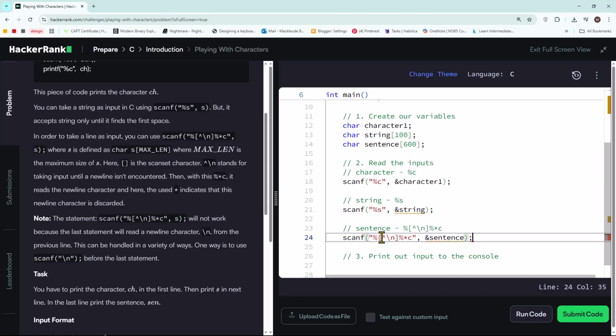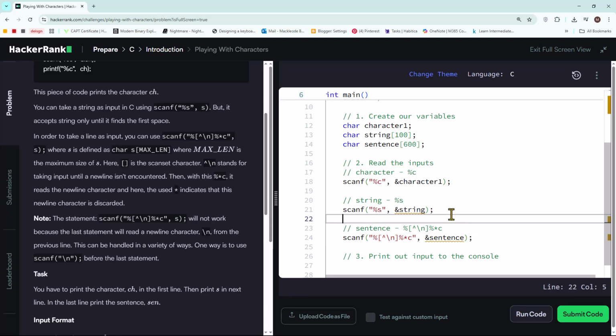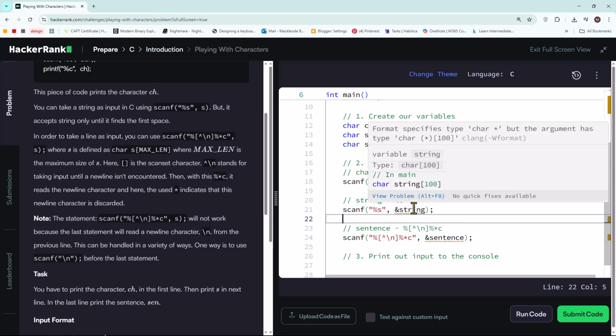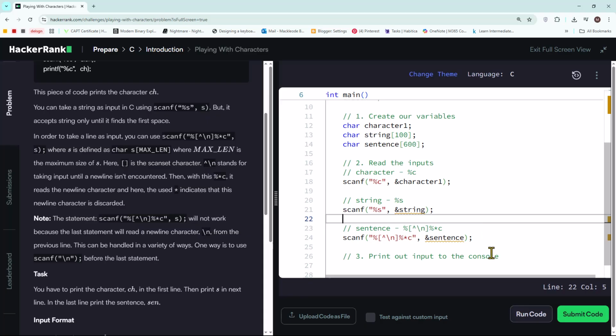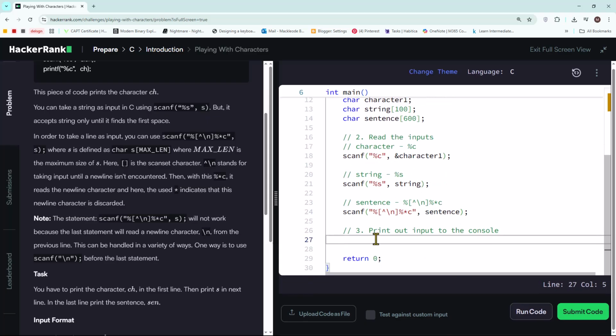So now that we've read it, all we have to do now is to print it out. And also, one thing I didn't mention, when it comes to arrays, it's not necessary to bring the ampersand. But when it comes to variables like this, you have to bring it. Let's continue.